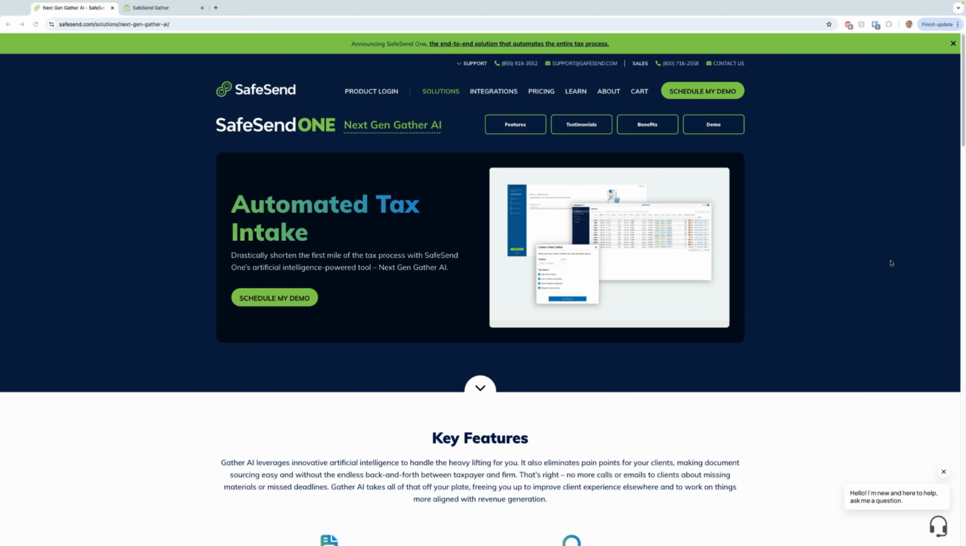Hello everyone, today we're going to take a quick look at SafeSend One's next-gen Gather with AI. Today's focus will be the firm side. We're going to take a quick look at how to get out an organizer with an engagement letter, a questionnaire, and how to generate and send a document request list out to the client. So let's go ahead and jump into it.